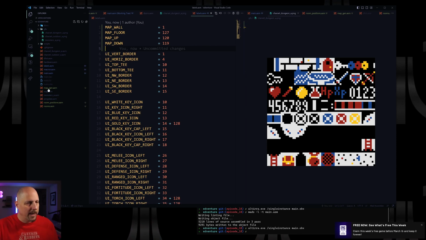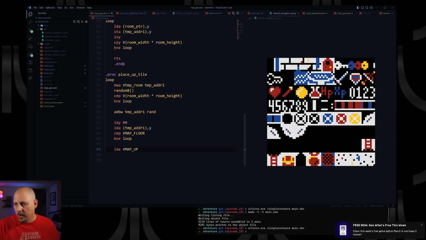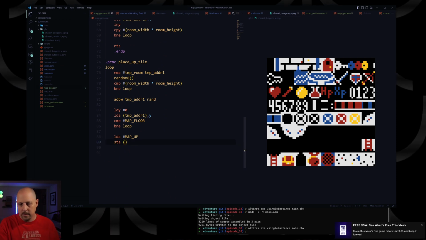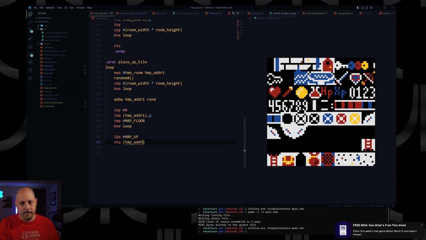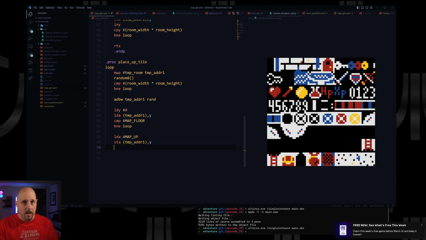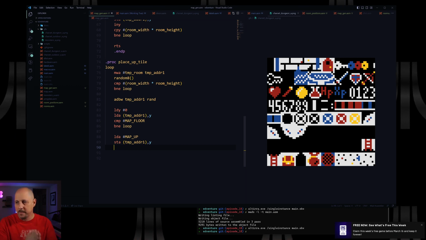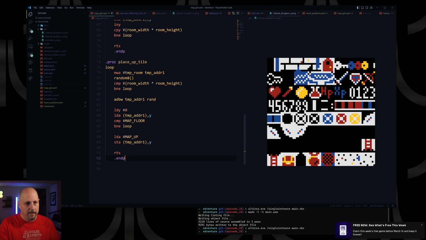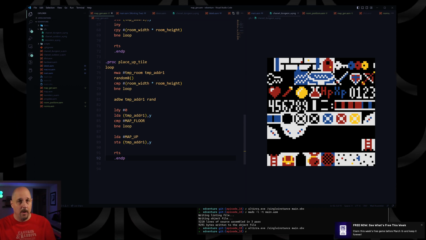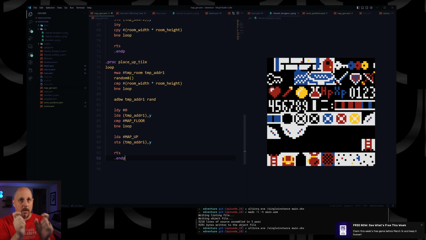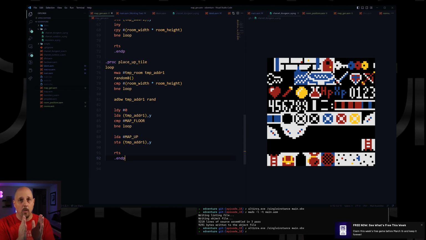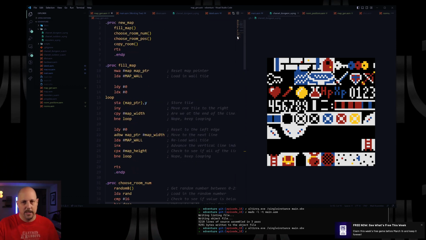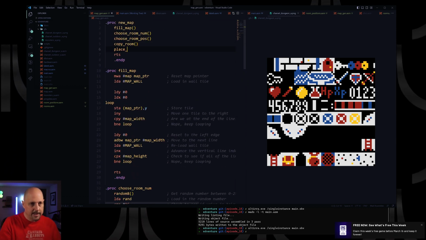So let's go back to our map gen, and we're going to load in map up, and we're going to store it at temp adder 1. Okay. So we've now placed our up tile, RTS. We still haven't copied it to the map. We've only updated the map or our temp room with the up tile, okay? But we need to call it here. So we need to do place up tile.